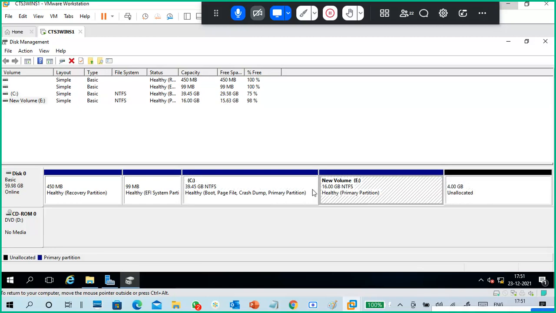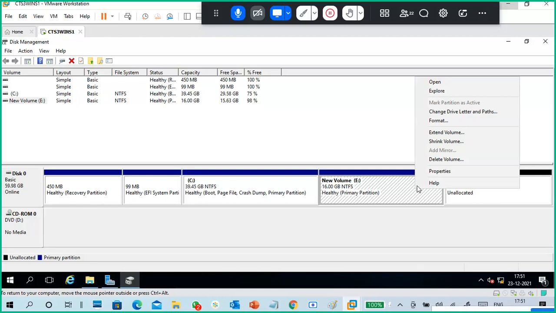Okay. This is E drive and this is unallocated. For example, we can't add it. For example, if this is unallocated, I can't add this unallocated to E drive. Next, if this is unallocated, I can add it to E drive, but I cannot add it to C drive because it's not adjacent and must be like this. Okay.